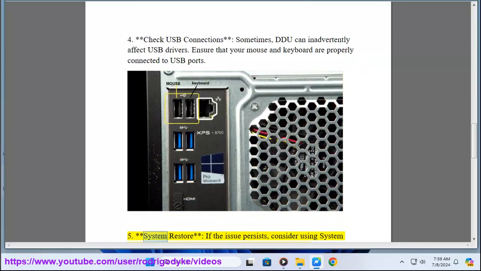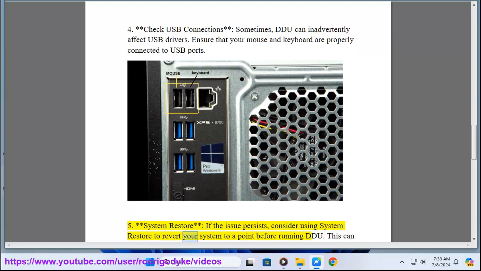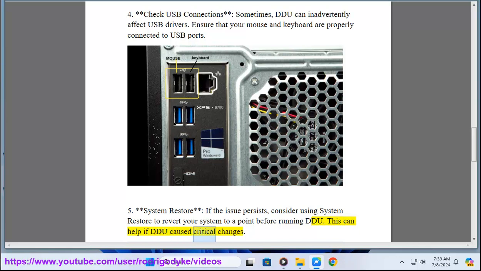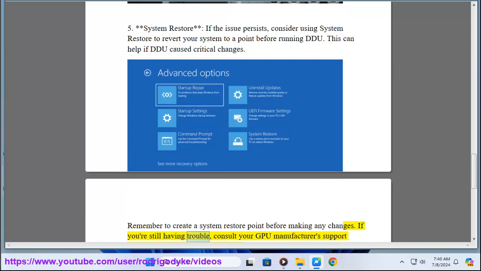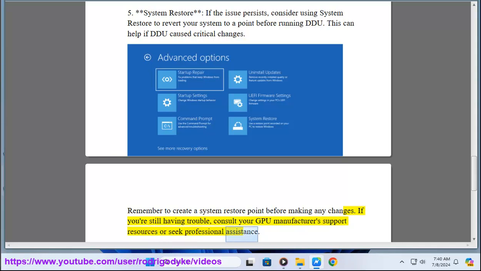5. System Restore. If the issue persists, consider using System Restore to revert your system to a point before running DDU. This can help if DDU caused critical changes. Remember to create a System Restore point before making any changes. If you're still having trouble, consult your GPU manufacturer's support resources or seek professional assistance.